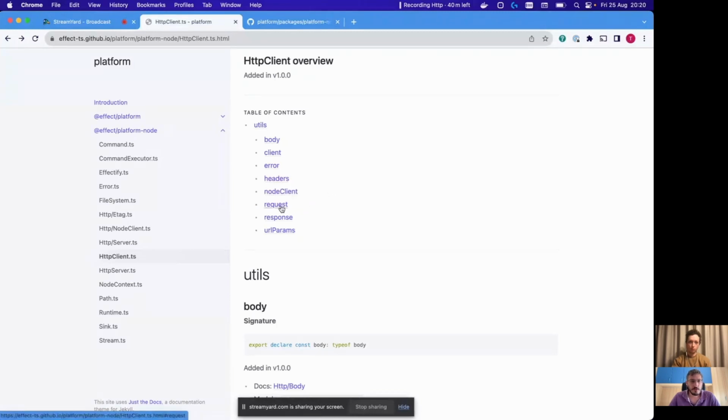Any particular reason why we don't use fetch in node? We do.